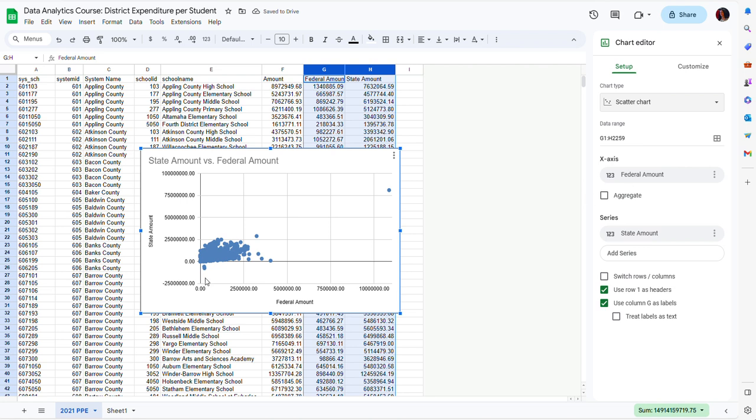So what I want here is to see that each data point represents an individual school, and I have the federal amount on the x-axis, the state amount on the y-axis. This tells me that there's a relatively strong relationship between the two, a positive relationship, showing that in general, as the federal amount increases, the state amount also increases.